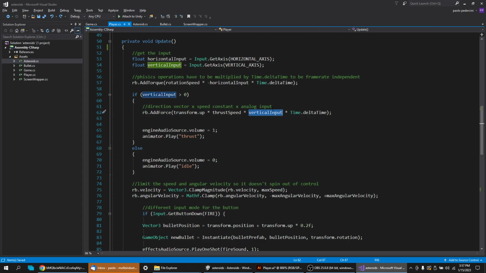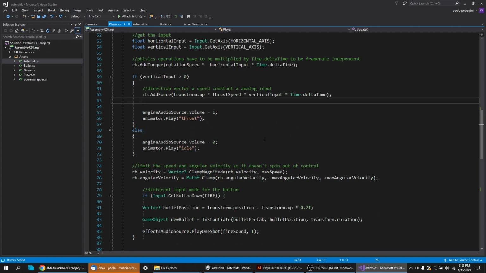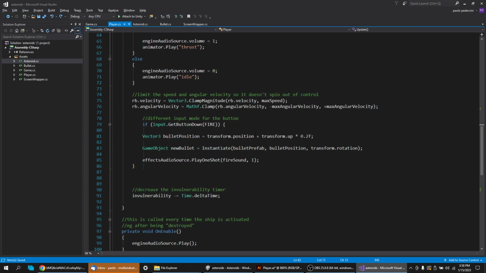It is basically a multiplier depending on how far I'm pushing my analog controller, and then I have the delta time. So these two lines of code are pretty much taking care of all the movement, or most of the movement. Then I'm going to maybe talk about the sound in a second pass.